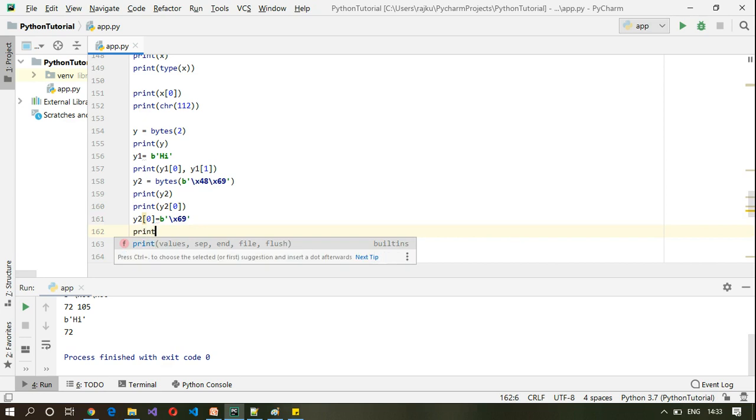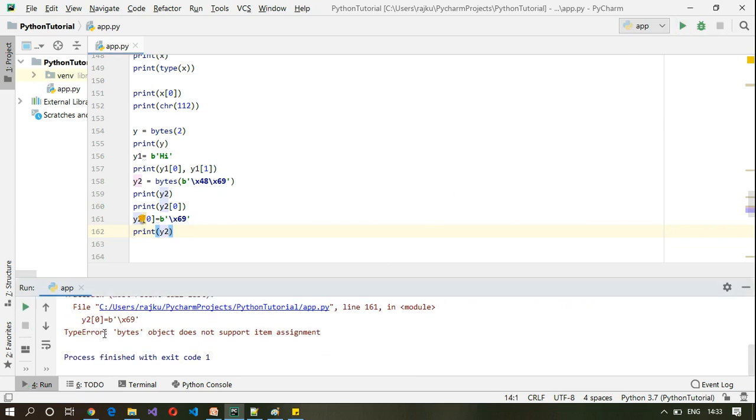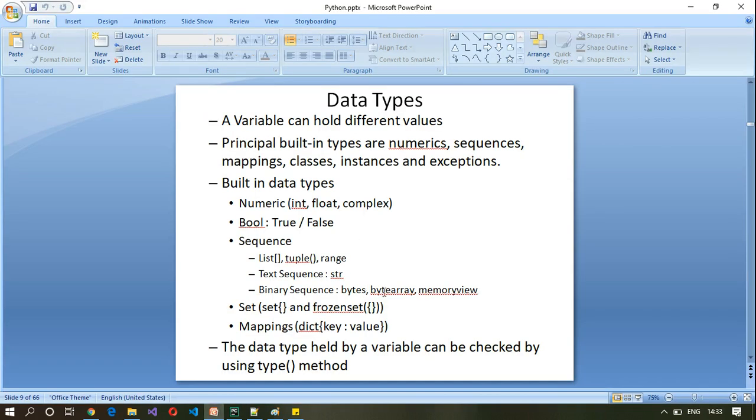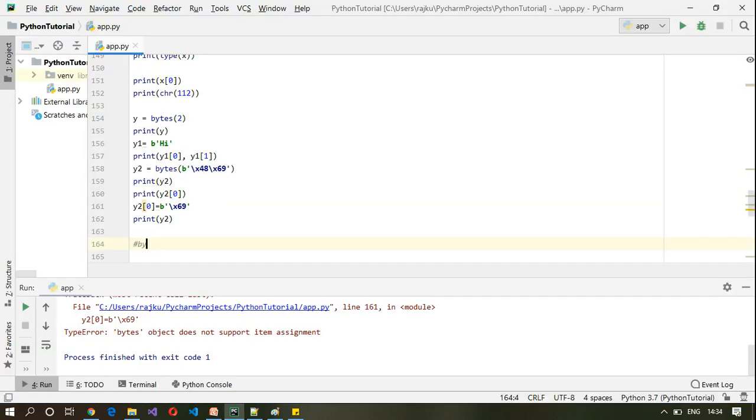Let us print y2 after changing it. Now let me execute this. Now I got an error saying that bytes object does not support item assignment. So that means bytes, once they are created, cannot be changed. That is why bytes are immutable. So that is the difference between bytes and byte array. Bytes are immutable, whereas byte array is mutable. Okay, let us look at byte array now.